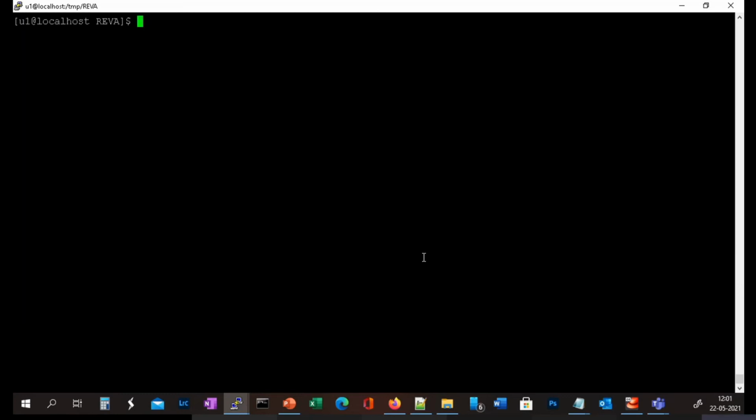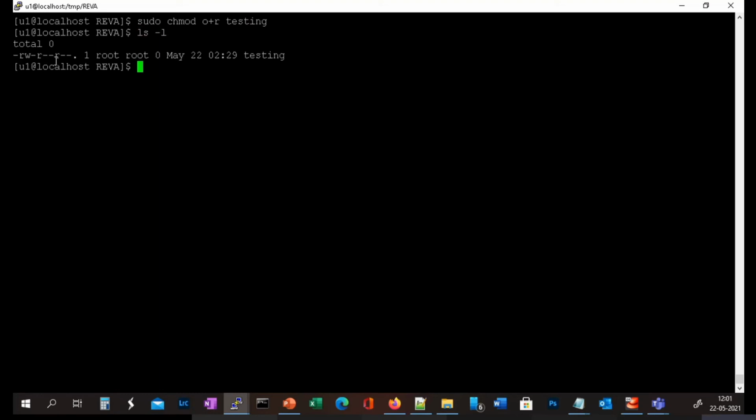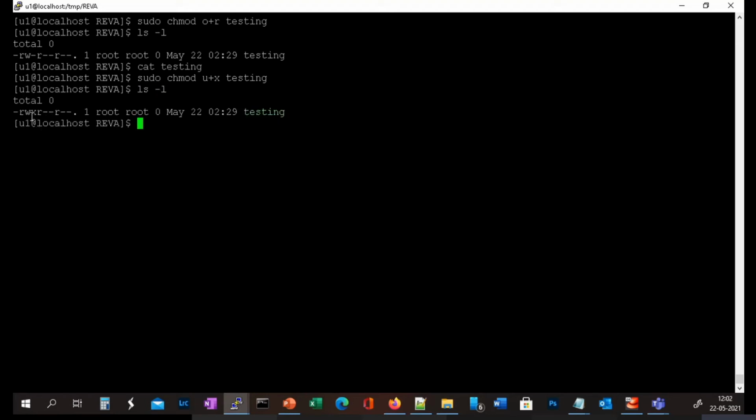Another way of giving or revoking a permission is, I can say o plus r on testing. Now if I look, I see this again, and now I will be able to do the cat as well. If I want to give an execute permission, I can give it to a user by saying u plus x, and I see that x has been given here.